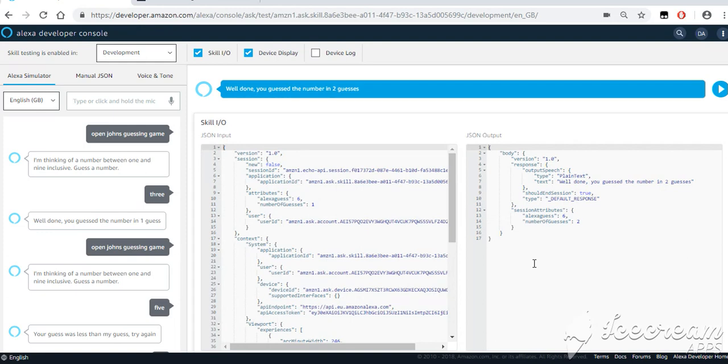I hope that's helped you understand how to pass data between your program and Alexa in a session, so using SessionValues. Happy coding.